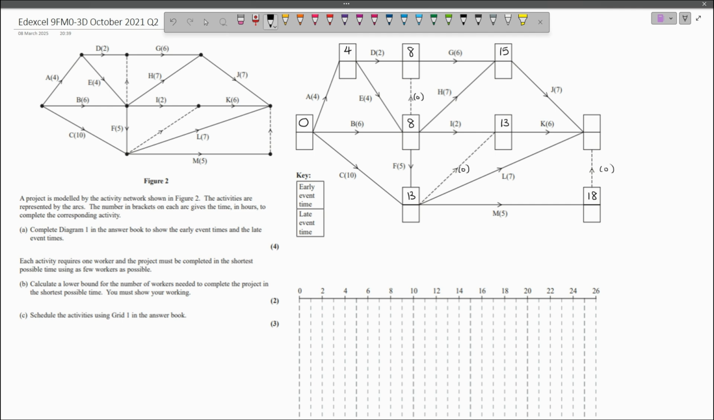And then finally, the very final event, 15 plus 7 is 22. 13 plus 6 is 19, and 13 plus 7 is 20, so I'm going to keep that 22 in my mind. And 18 plus 0 is 18. So 22 is the largest early event time. So I've now completed a forward pass, and the forward pass would get 2 marks.